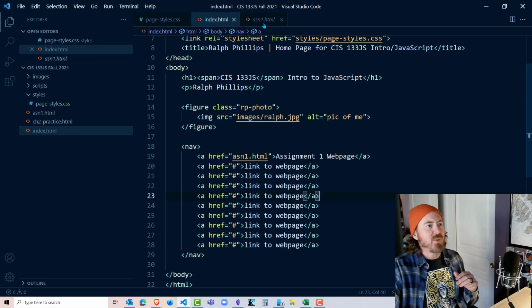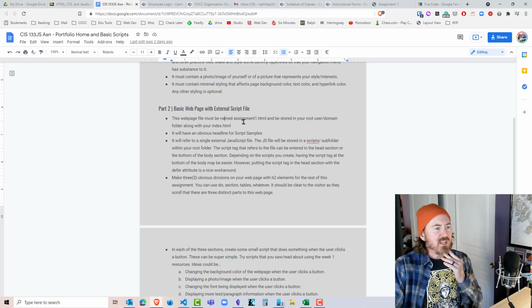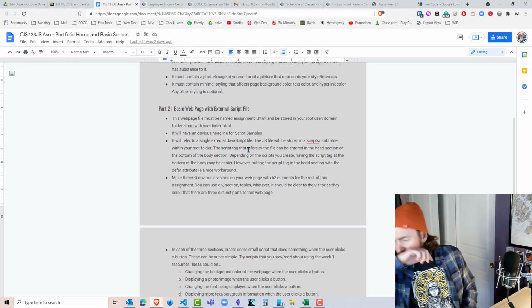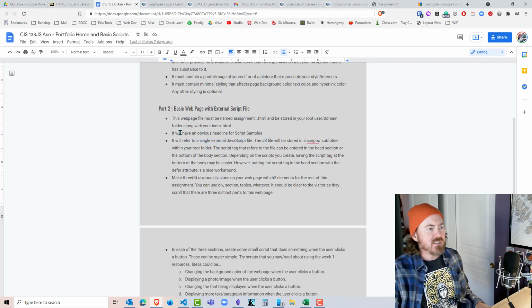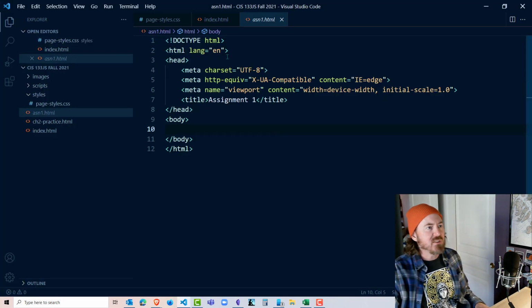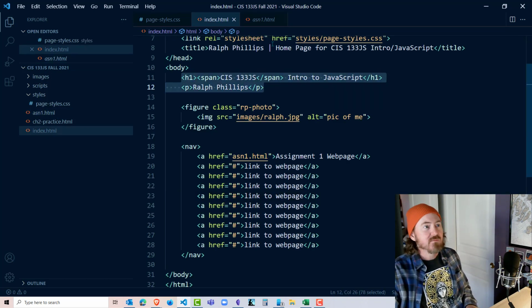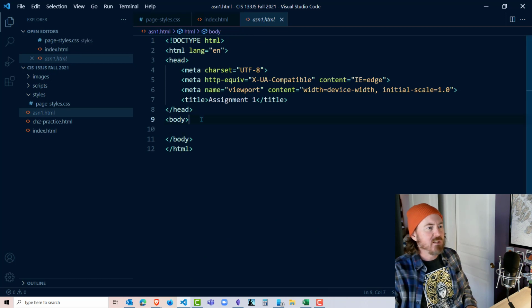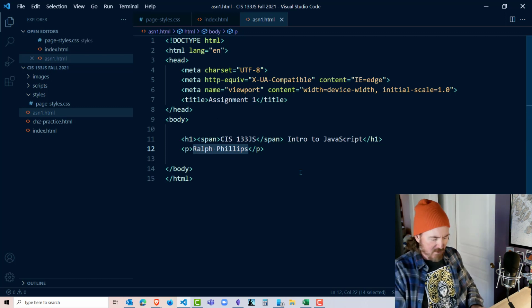All right, what is that assignment 1 page supposed to look like? I need to be back on the directions. This web page file, assignment 1, it's going to have an obvious headline for script samples, and we'll refer to a single external... Okay, let's do this first. Obvious headline for script samples. So this is where I'm going to go to my index page, and I'm going to copy this, go to assignment 1, paste that in there, and I'm going to change this to script sample.